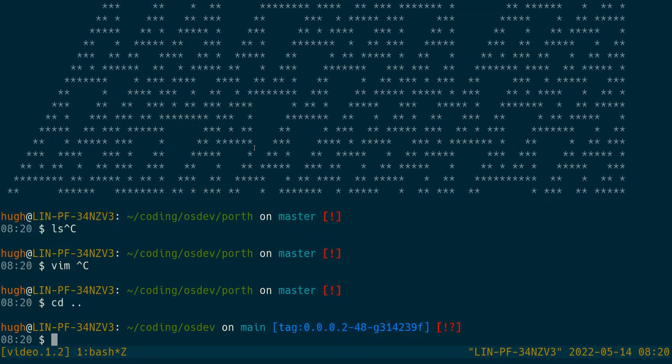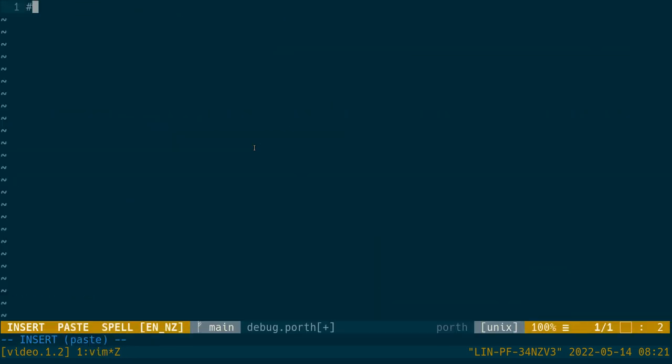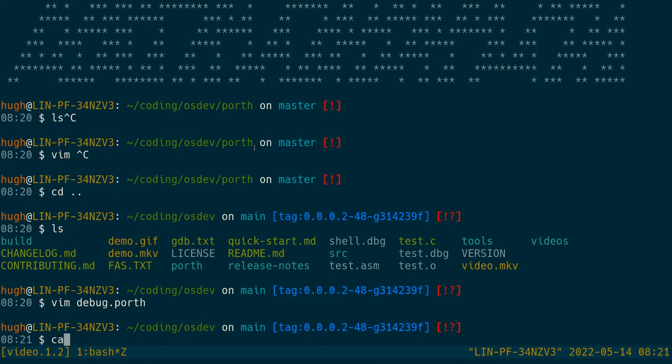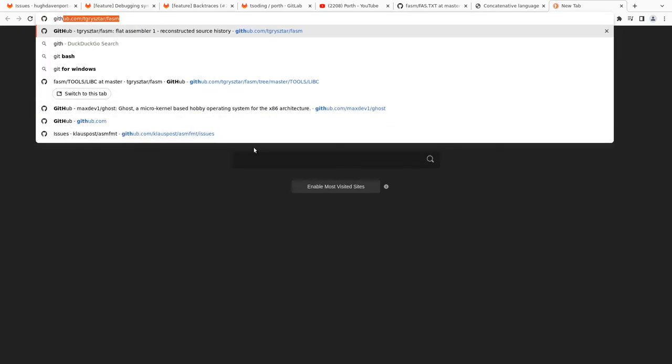But anyway, what I want to do is get some stuff out of the test.debug. Let's look at the time. Right, so I've been going for half an hour. Here we want to make a new file, we'll call it debug.porth. I haven't actually done this in a while. In fact, I was going to show off something else as well. Where did I put it? GitHub, I think.